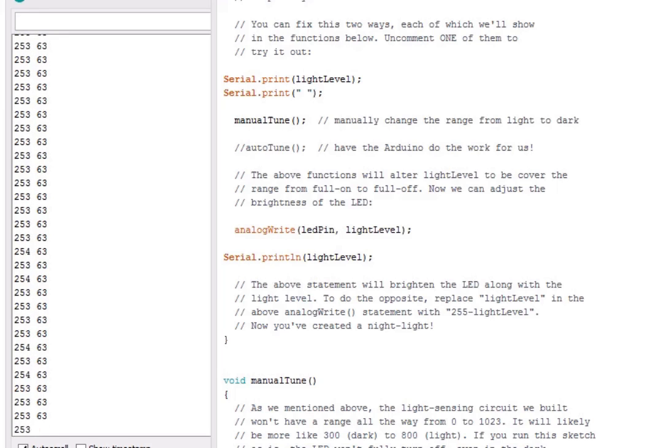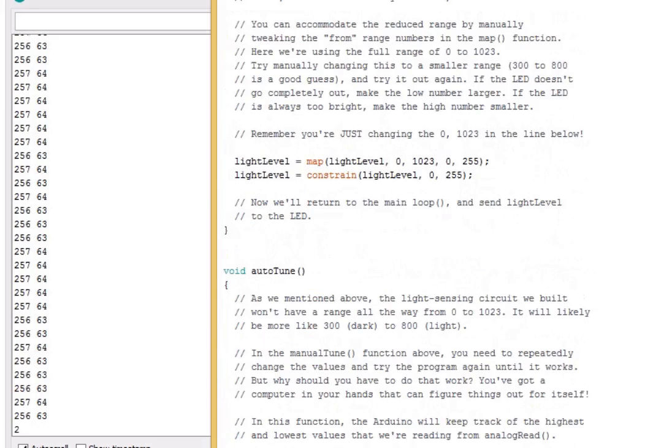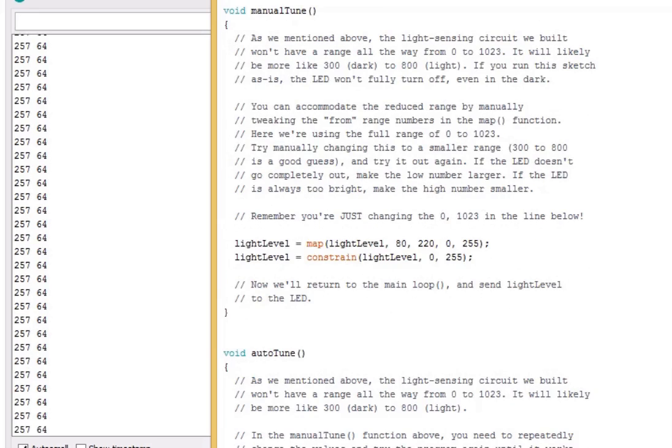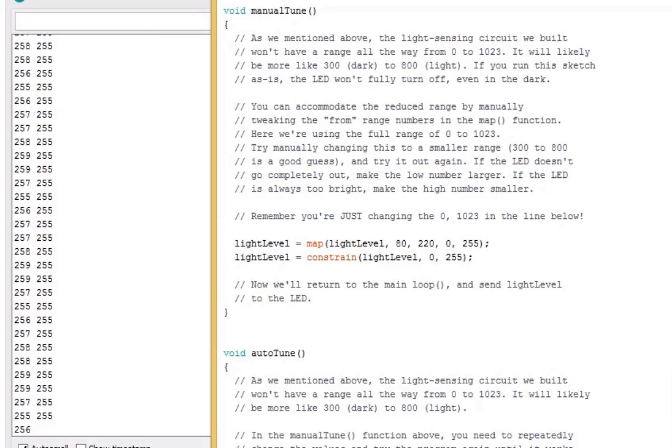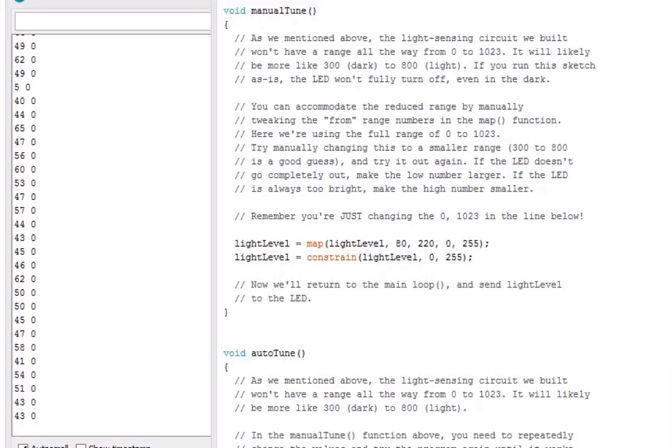So if we go back to our manual tuning, and we set our minimum value to 80 and our maximum value to 220, sort of a plus minus 30 that they've been shown in the auto tune, and then send it back. Now, at our ambient light level, it's outputting 255, the maximum value. LED's fully lit up. If I cover this, LED fully goes out.